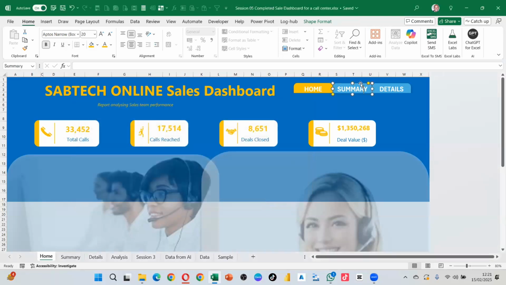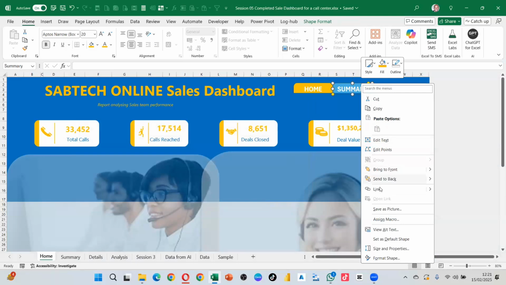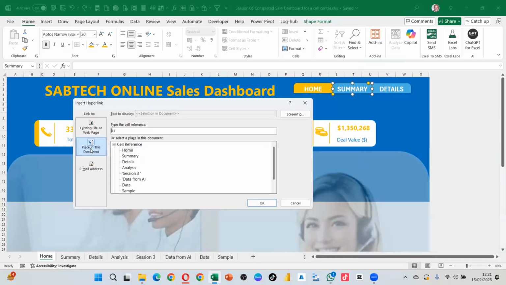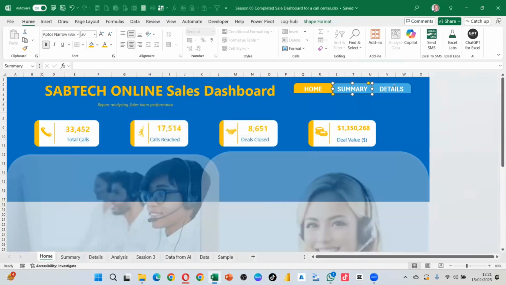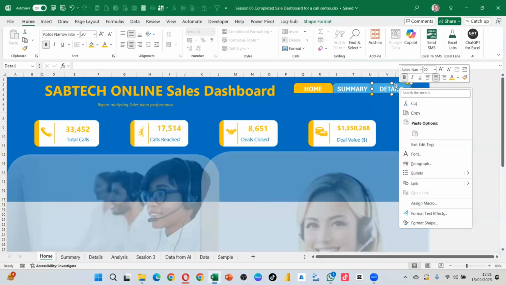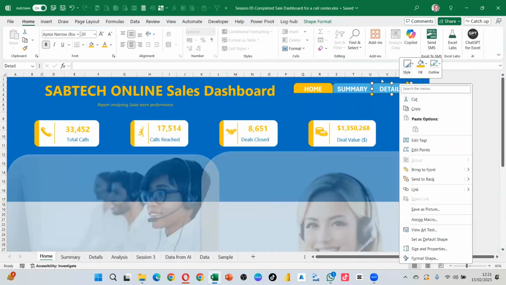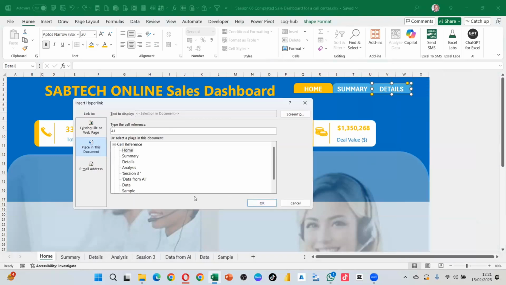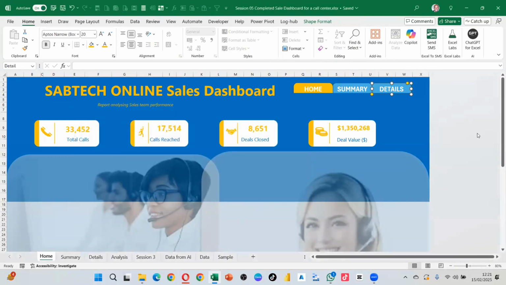Let's go here on summary. When someone clicks on summary, what should we get? Still on place in this document, summary page A1. OK. Then we go to details. When someone clicks on details, where should we go? Right click, sorry. Make sure that you're right clicking the whole shape, not the text. So go on link, place in this document. I'm linking this to details.